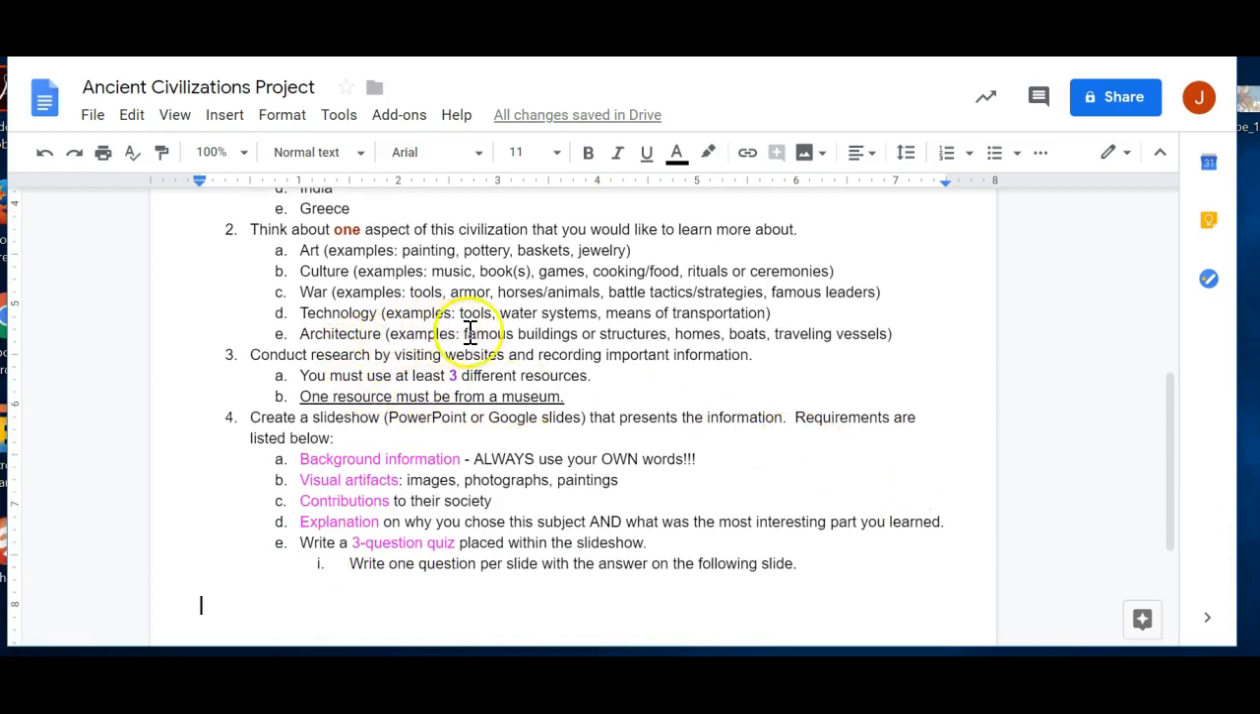Conduct research by visiting websites and recording important information. So it doesn't matter to me where you record your information. Maybe you want to do it on a Word document or a PDF. Some of you are getting good at writing information on assignments in a Google Doc, and that's okay too. And if you want to do the old-fashioned pen and paper, that is good too. I still write on pen and paper.